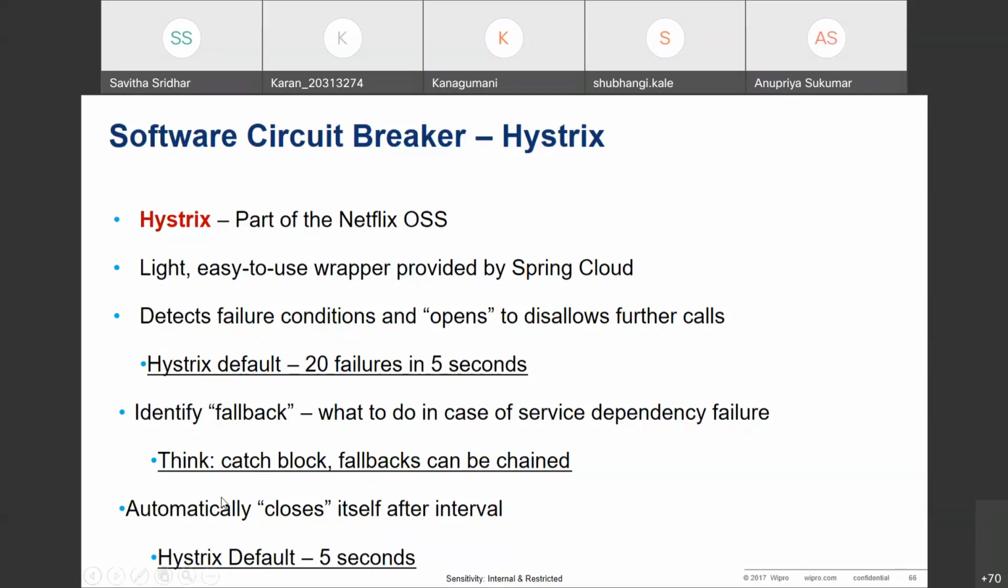And of course, once it opens up, every 5 seconds it will close itself. Again, it will check whether things are fine. If things are fine with the original method, it will close and allow calls to come in. But if the calls are still failing, again it will open and disallow further calls from coming in. So all that can happen if you configure Hystrix.